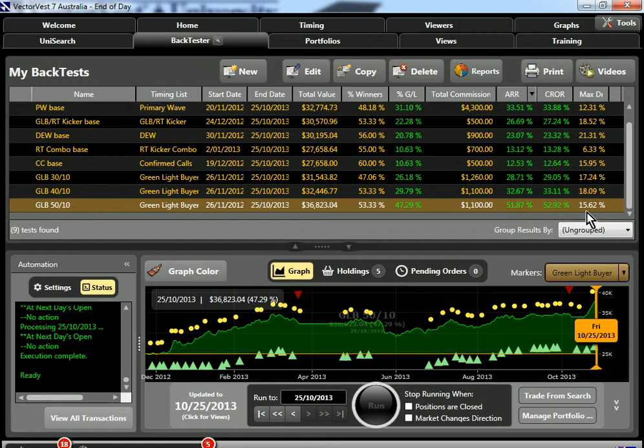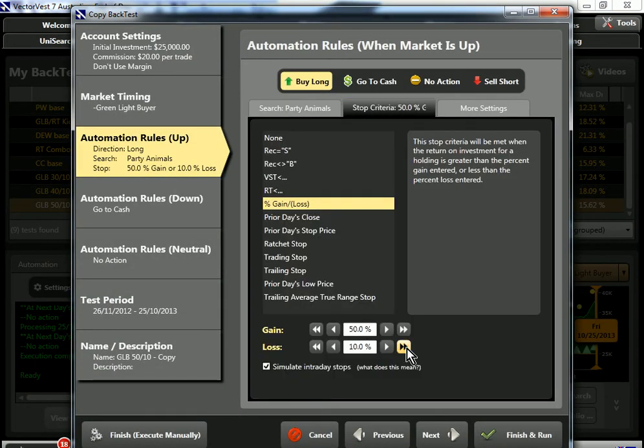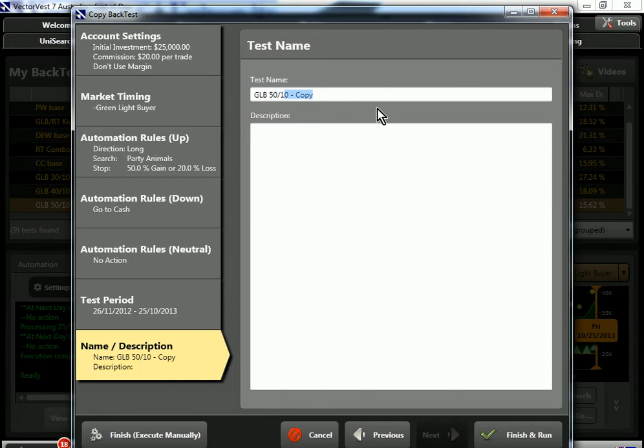So the next thing we would do is try to loosen up the loss side. Maybe we're not giving them enough leeway to the downside. So let's come in here, let's hit copy. And we would typically then try a 50-20. So I'll change it to 50-20 and then just change the name and rerun it.